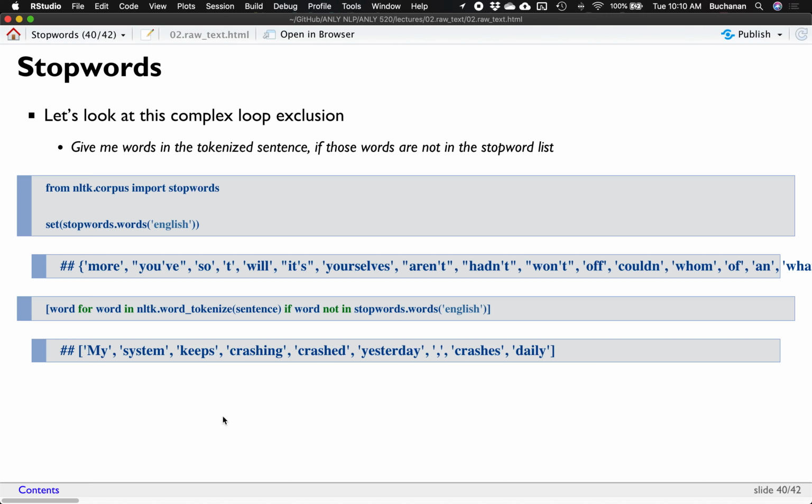In Python, it's a little bit harder because we have to do this kind of complex loop. But from NLTK, we're going to import stopwords, and then it's got a very similar list. Right? So here's the NLTK stop words list. It has all these different contractions. It's not in alphabetical order, but a similar-ish list to the tm stop word list.